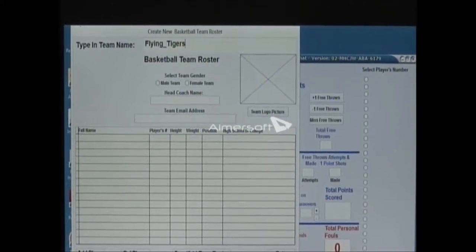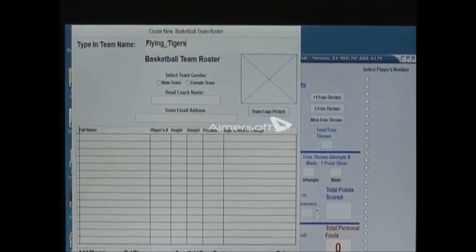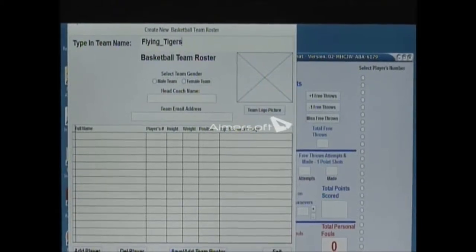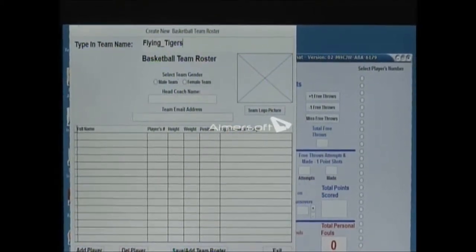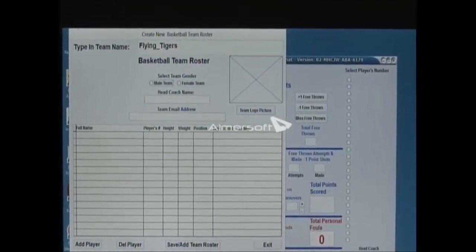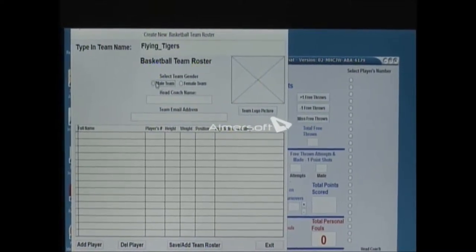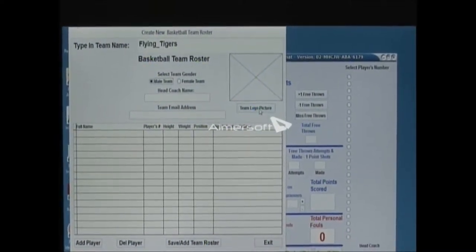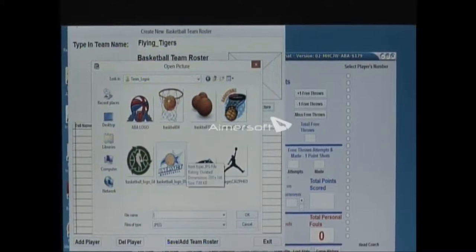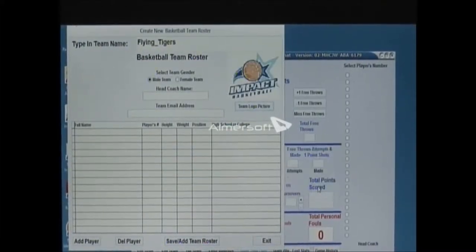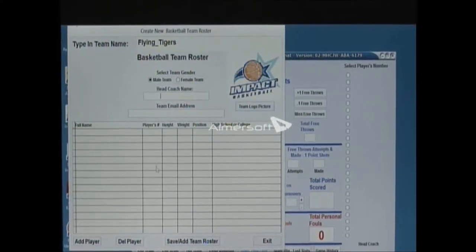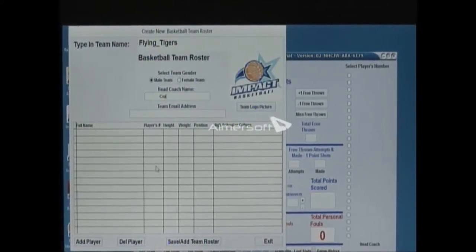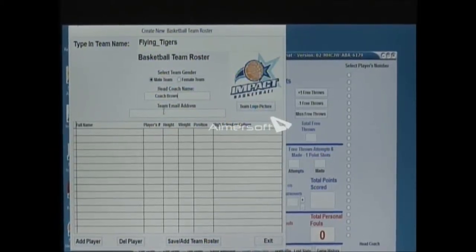Now, I'll make sure that this is very critical. In the team name, you cannot use spaces. You've got to use an underscore instead of spaces. So from there, we can go on, and this could be a male team. Go select the team logo. Go type in the coach's name. The team email address.